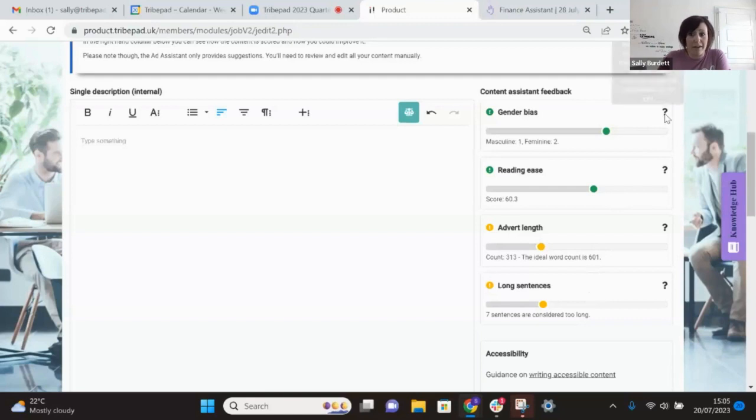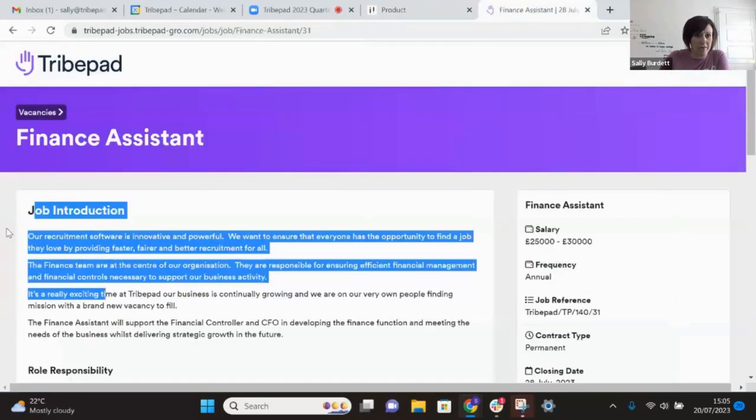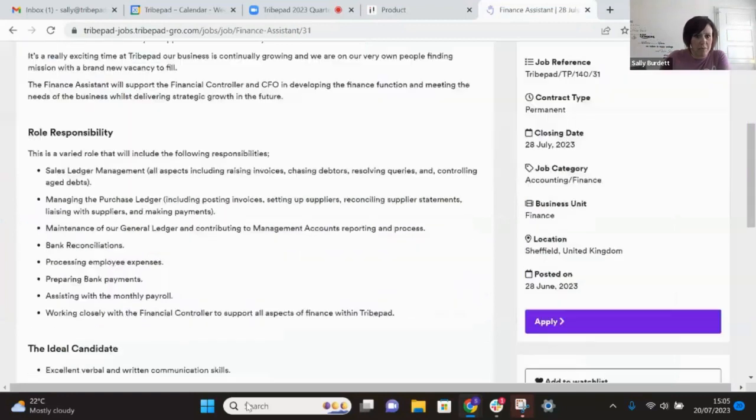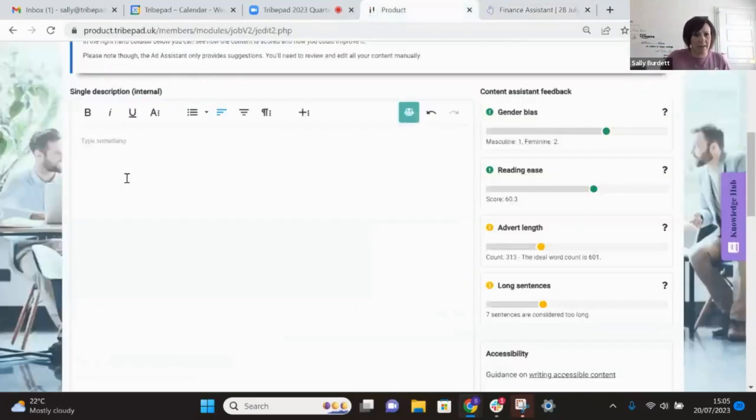If you hover over any of these question marks, it indicates what it is that you're looking for, and what would be a good score. Each one of these has got a sliding scale. What you can do is use one of your existing job descriptions, so we'll just take one from the TribePad website. There we go, we can paste that one in there.